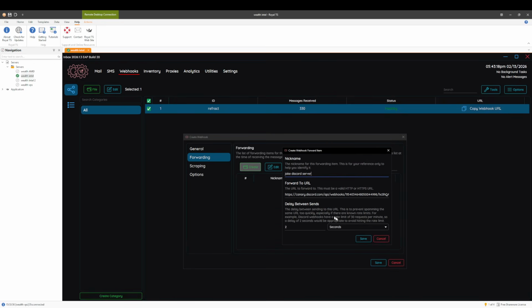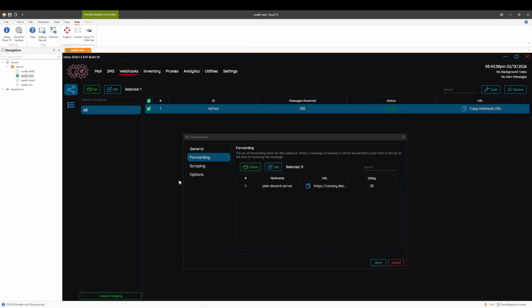And then here you can configure the delay between sends. You can dial it down however you want, but I would just leave it at 2. There's no reason to change it from 2. Discord's rate limit is 30 requests per minute. There's 60 seconds in a minute, so 30 times 2 is 60. Just put it to 2. So then you've basically configured where your AYCD webhook is going to forward to.